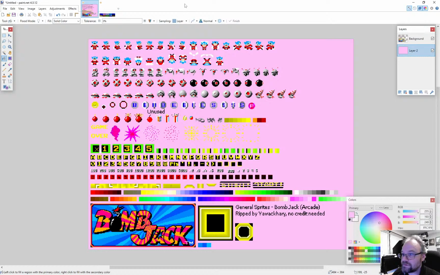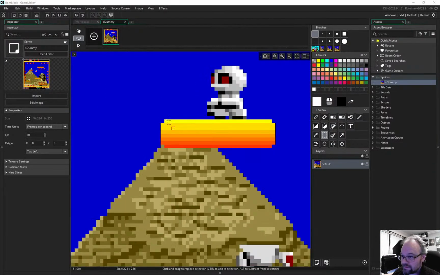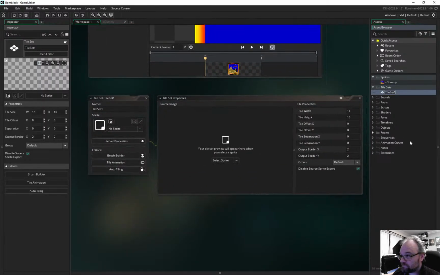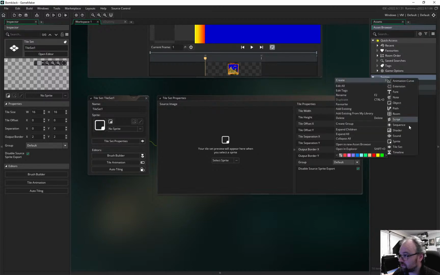Okay, so I think the first thing we want to do, which we don't actually have, is these tiles here. They are 8 by 8, which is fine. So what we're going to do is make a new tile set from there, but I need to make a new sprite first.